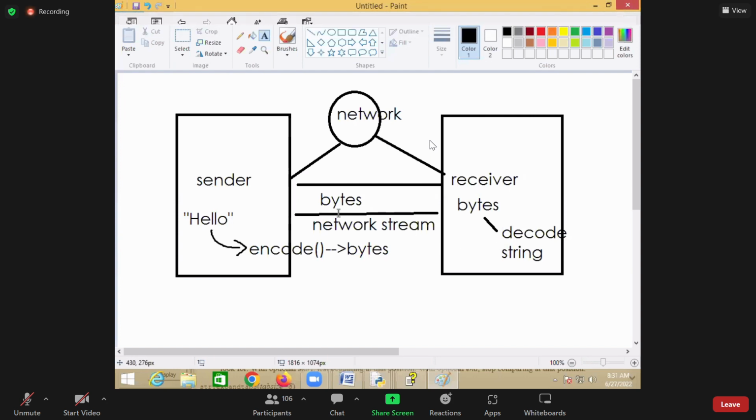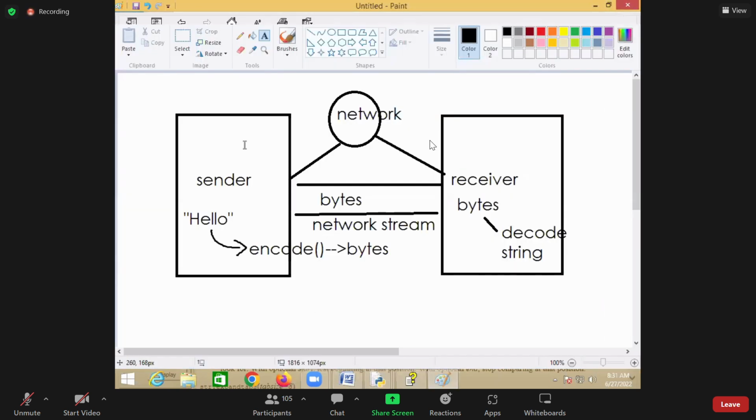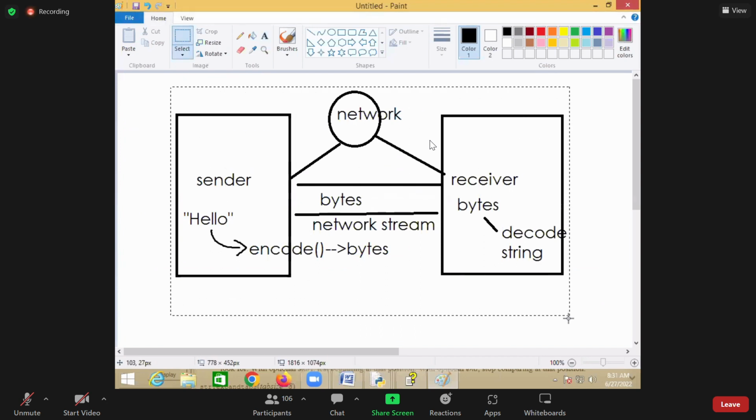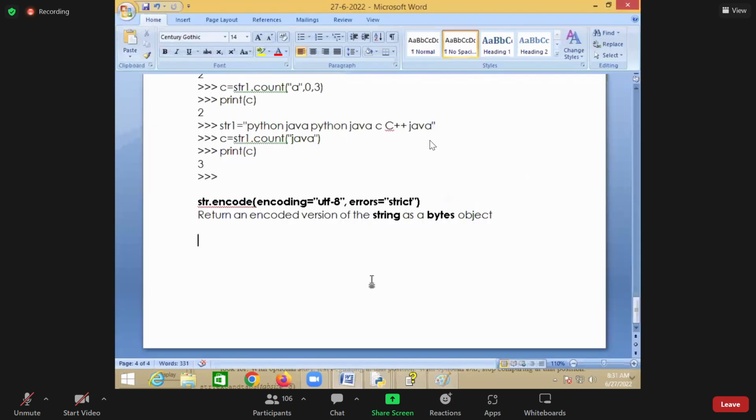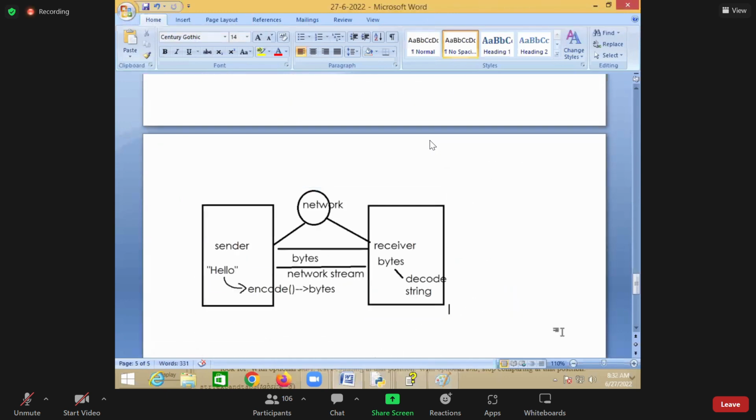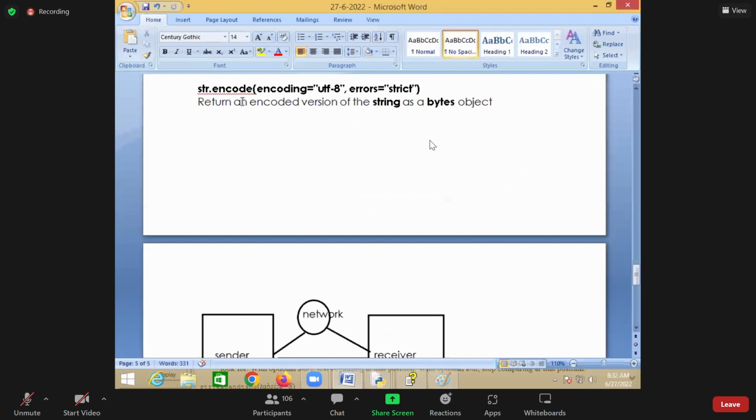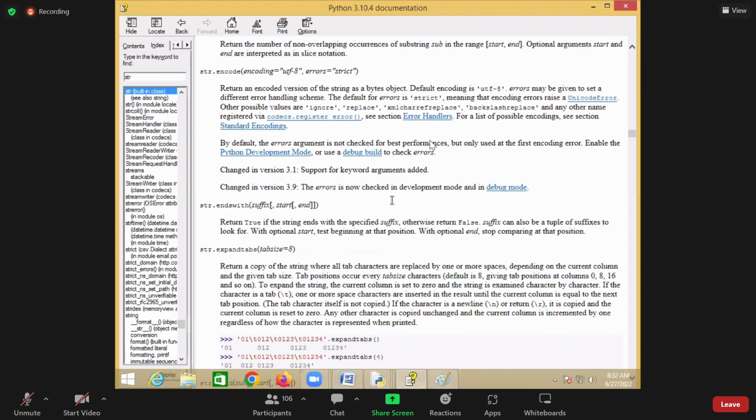Encode is converting string to bytes, and decode is converting bytes to what again? String. Again, converting bytes to what here? String. But how do you convert this? You use a method called encode. Encode, decode. This is very useful in networking applications for sending and what? Receiving. For sending and receiving, you'll use these methods. But you'll be learning more on this once you go for networking applications. For now, just try to understand what encode is.